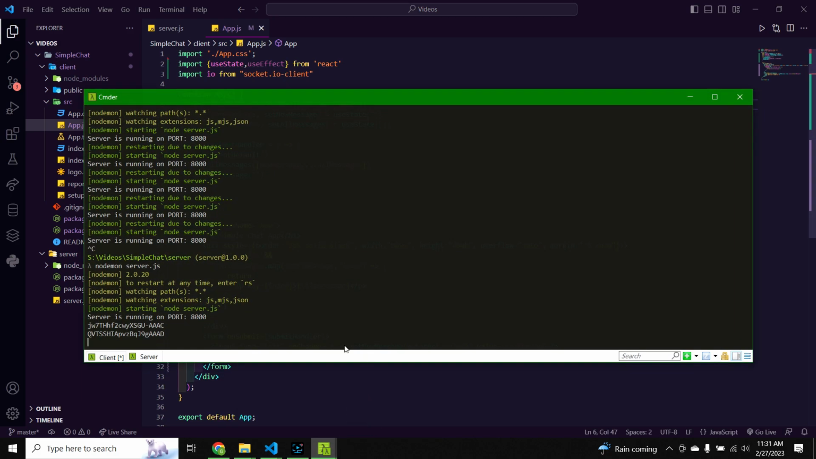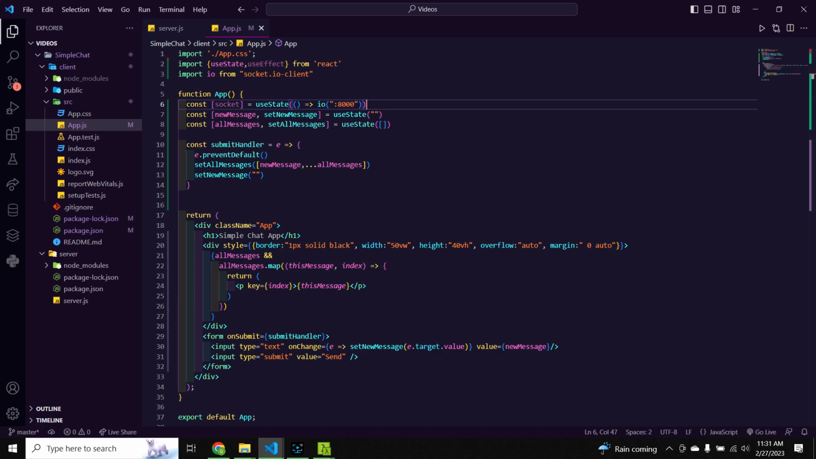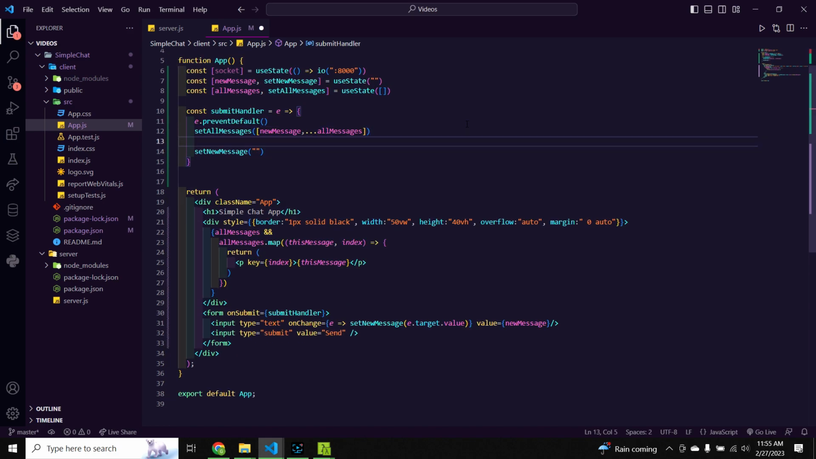So now if we look at our server, we can see a randomly generated value, which would be the socket.id that we logged from our server. Now what we want to do is add to our submit handler a way to send that signal, or send data, back to our server side.